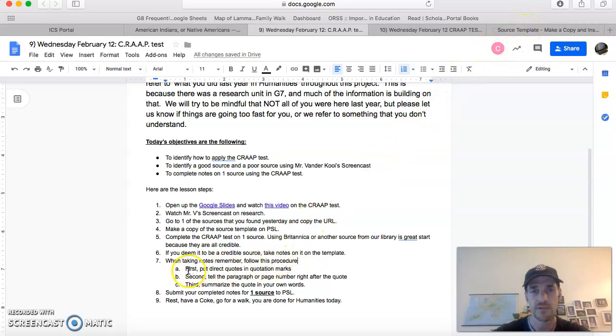And when you are doing notes, it'll be really clear on the template, but what we really want you to do is, first of all, put the direct quotes in quotation marks. So when you copy and paste something, you need to put speech marks around those, okay? Then you need to note the paragraph or the page number, because that's really important for citing it later on when you put it in the essay, if you use it. And then third, we want you to summarize it in your own words. Okay, once you're done that for one source, then you go to PowerSchool Learning.